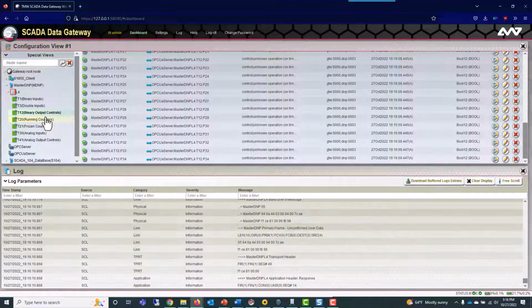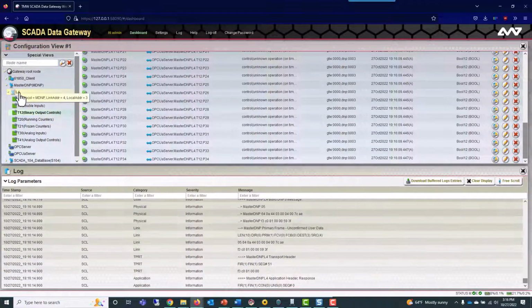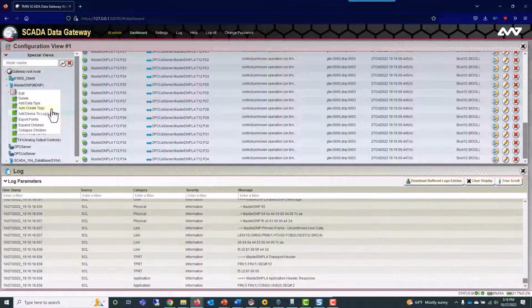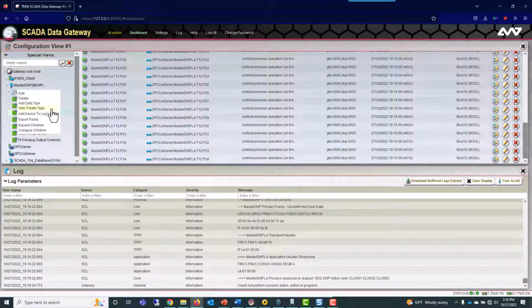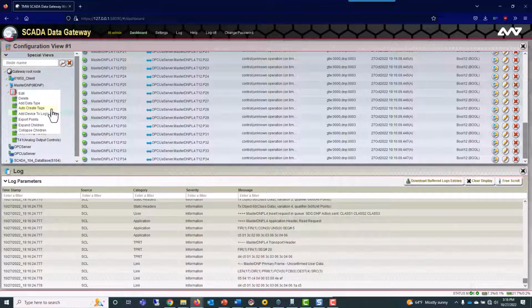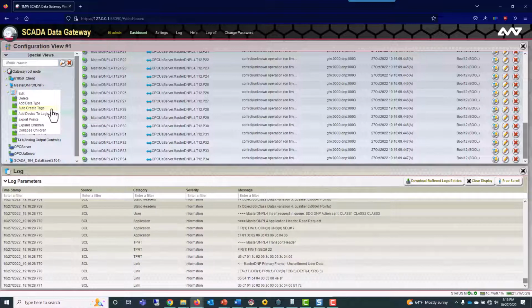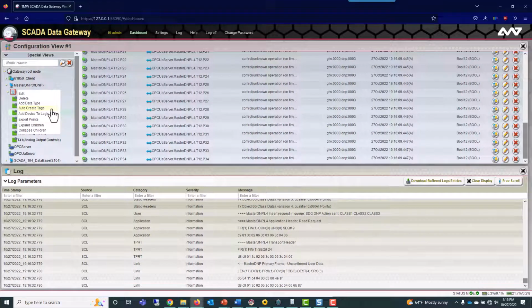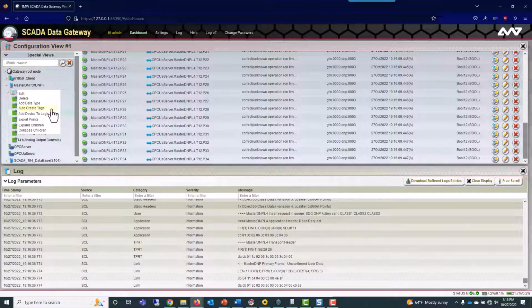If you don't have a CSV file in order to auto add points, you can actually just right click on a master DNP and do auto create tags, and it will reach out to the outstation and just pull everything in. But you lose a little bit of your ability to customize there because you're pulling in absolutely everything. Now, it is worth pointing out that the feature that uses importing and exporting of CSV files is a SCADA Data Gateway 5.2 feature, but that is slated to be released in the near future. So keep an eye out for that.